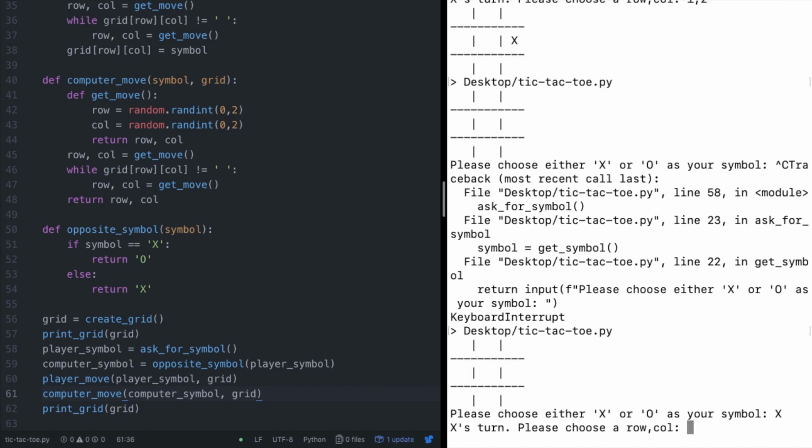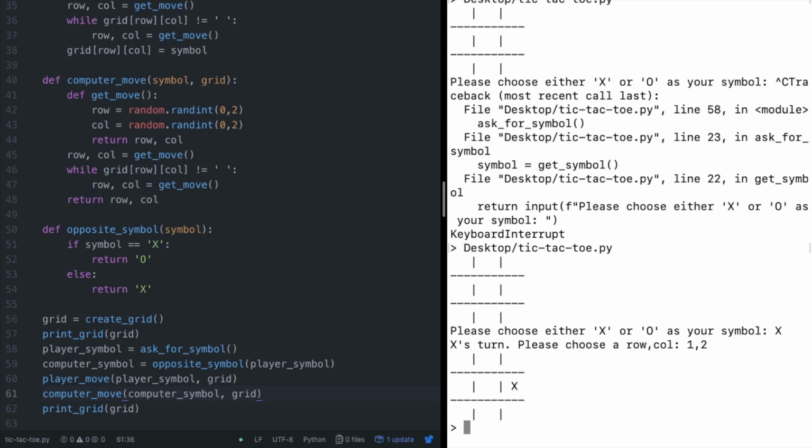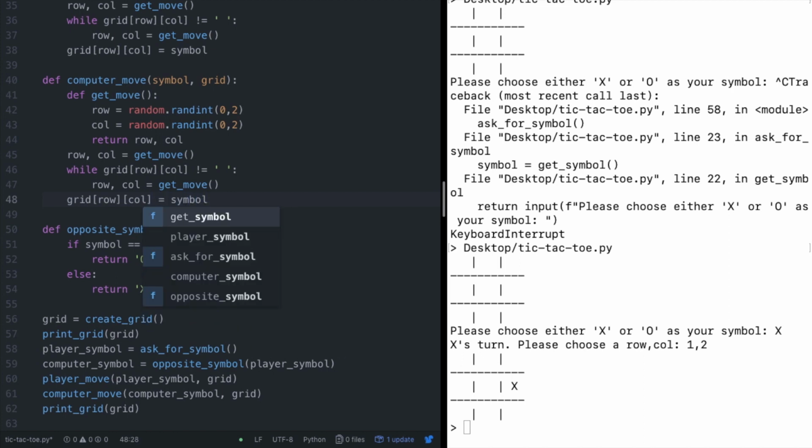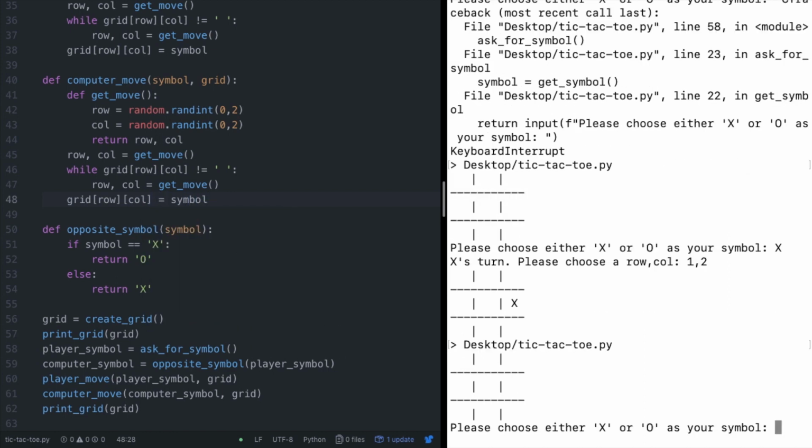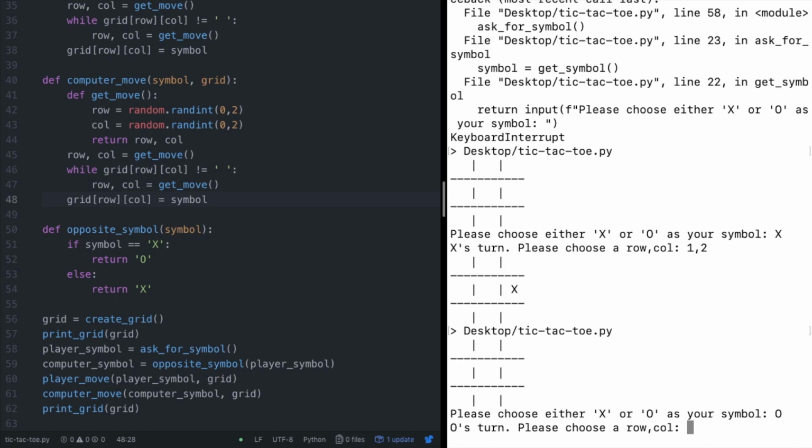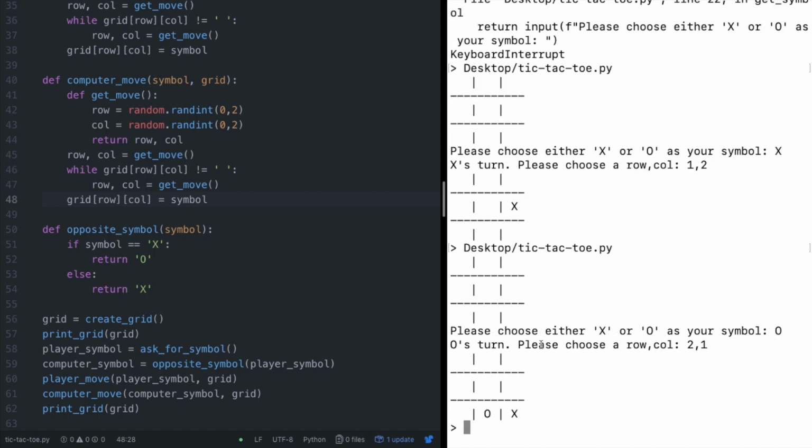Let's take x, 1, 2, and so we forgot to do something here. You may have noticed I'm returning row column here. Really, I want to be updating the grid to the symbol. So now, let's be O, let's say 2, 1, and cool, it works. So the computer moved basically instantly after I did.